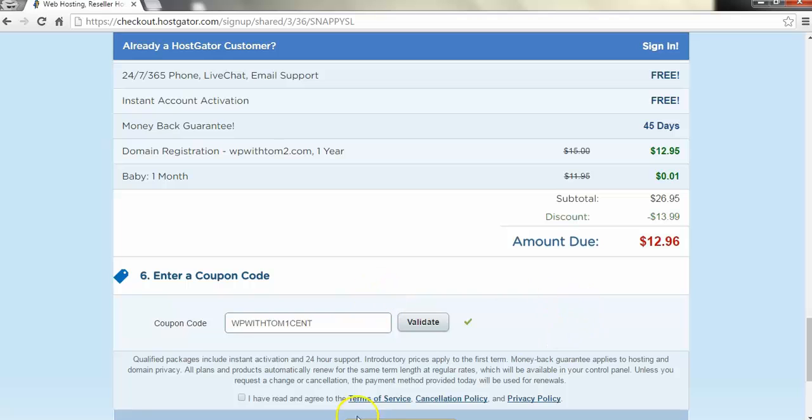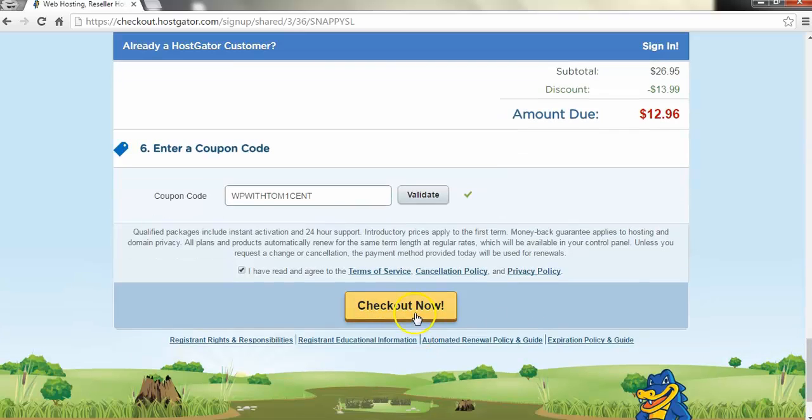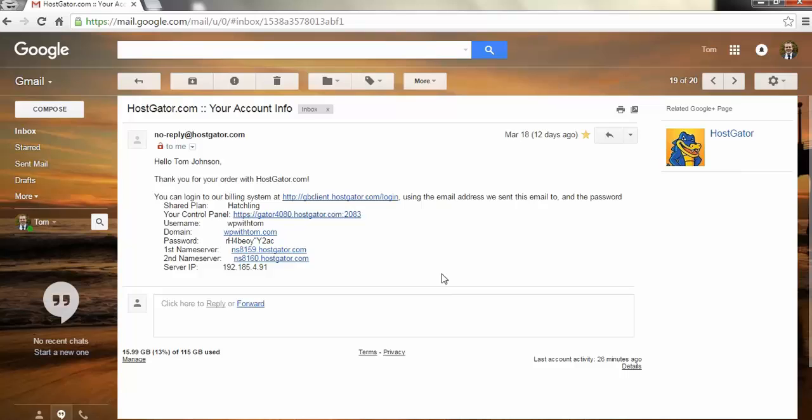So if you want to, you can go and read these terms of service here, the cancellation policy, which I've described to you as the 45 days. It says right here, money back guarantee, 45 days. And there's terms of service, cancellation policy, and the privacy policy. After you've done that, you can just click I have read and agreed to these terms of service, and then you click Checkout Now.